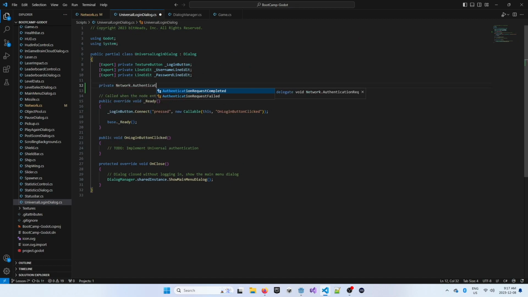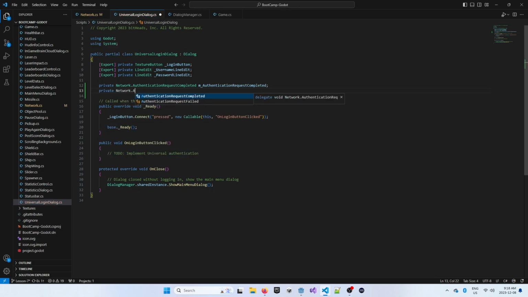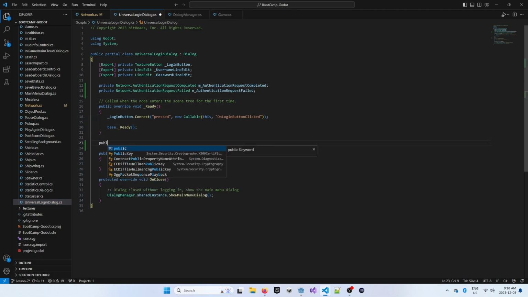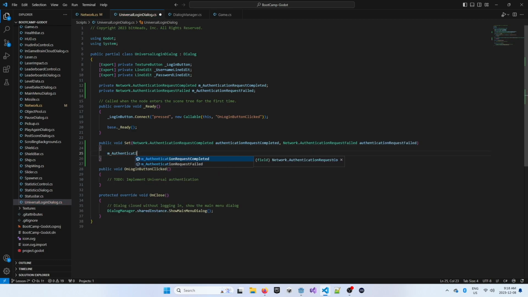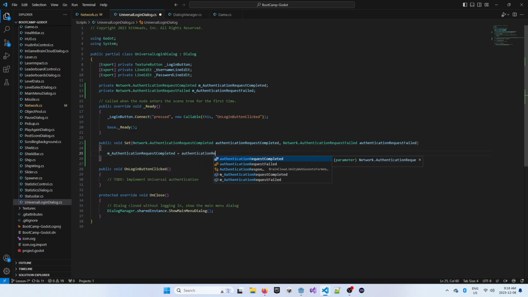In this class, we need to declare a pair of private network authentication request delegates. These are being declared here so that when we show the universal dialog from the game, we can pass them onto the network class when the request is made. Implement a public method called set. This method will take in the network's authentication request delegates as the parameters. In the body of the method, assign the authentication request delegates to the member variables.